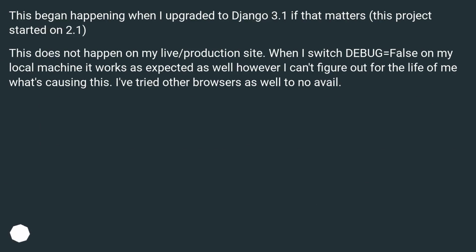This project started on 2.1. This does not happen on my live/production site. When I switch debug equals false on my local machine it works as expected as well, however I can't figure out for the life of me what's causing this. I've tried other browsers as well to no avail.